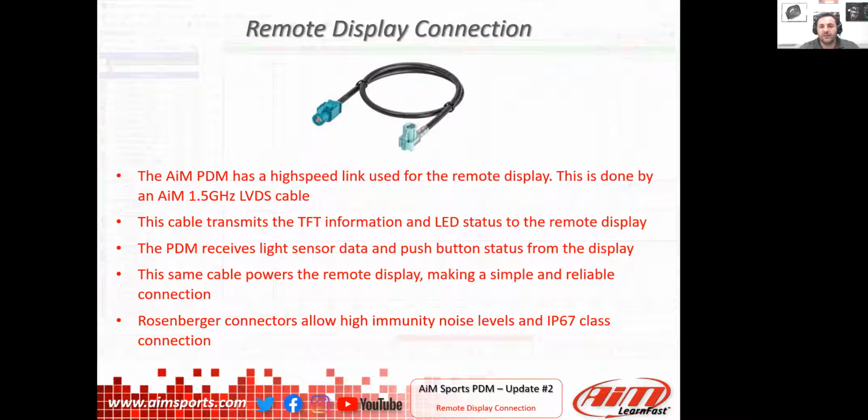Yeah, these cables allow us to connect a TFT to the PDM. How does it work? The cable powers the TFT itself. So in this cable we have the power of the TFT, the high-speed link for the video information, and the sub-band link for the information from the display to the PDM. For example, a user key, the light sensor, LED information, and something else.